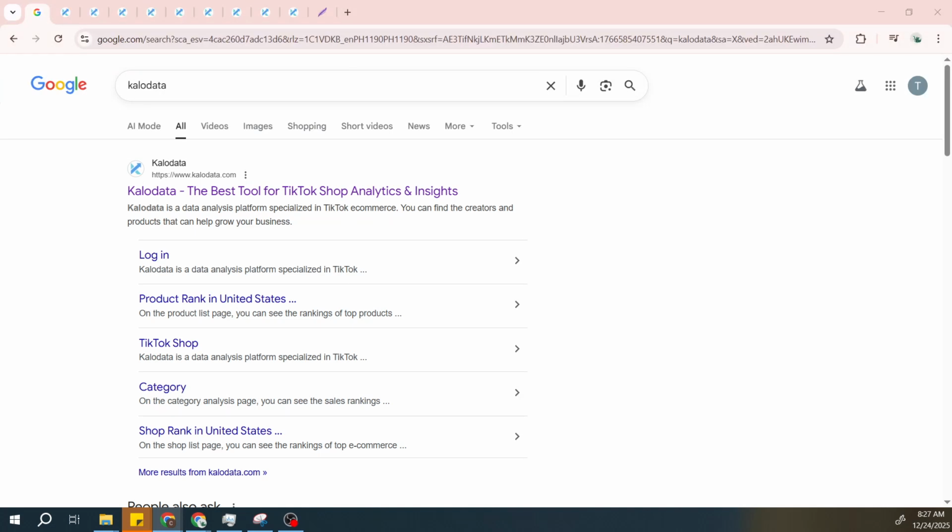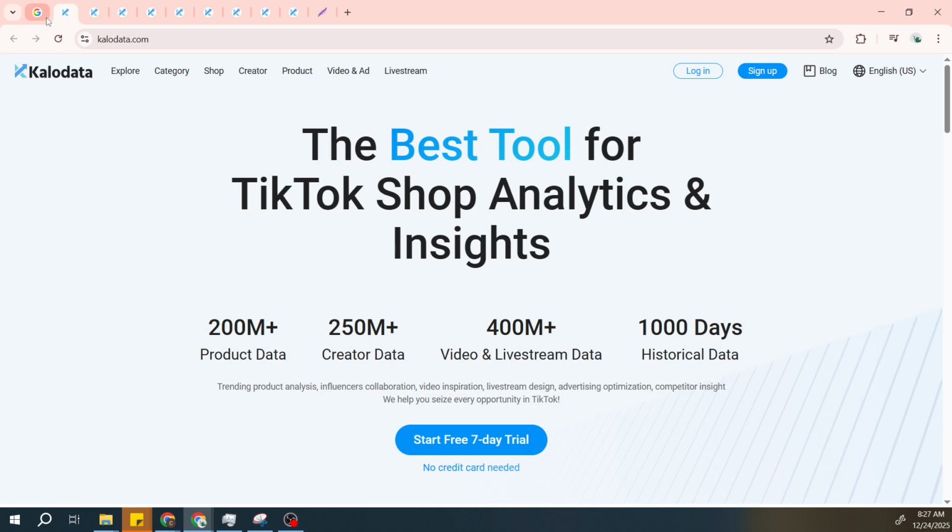In today's video, I'm going to teach you how to find trending TikTok Shop products on Kalodata. Start by opening your browser and searching for Kalodata. From the results, click the official site. Make sure you're on the legitimate page by checking the URL and that your connection is secure.